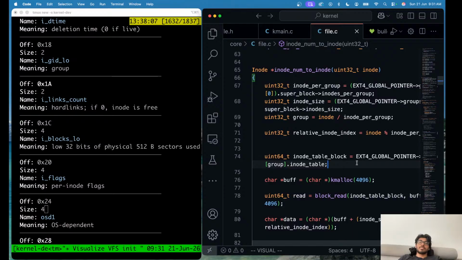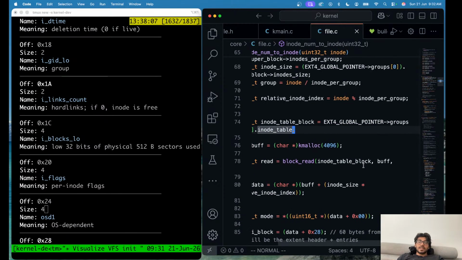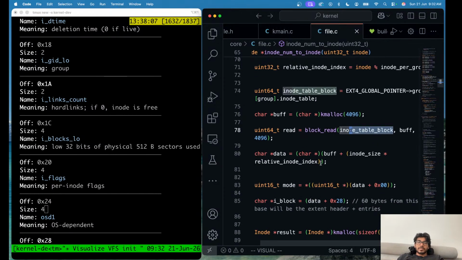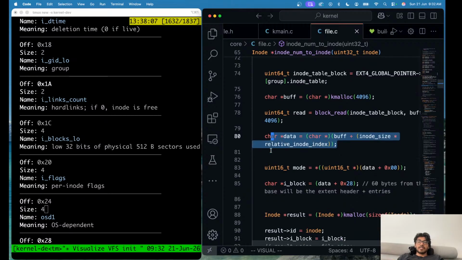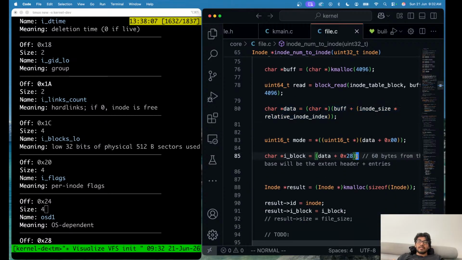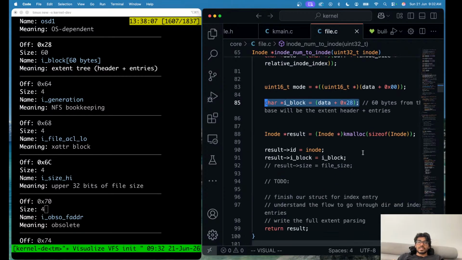We parse this, I guess, from block 1, and we can now read that table block into a buffer and use that as the base address, and we know the relative index. So now we have the actual data. Within that data we have the i_block at offset 28, so we converted it into that, and nothing much. We just send that back to the user as the result.